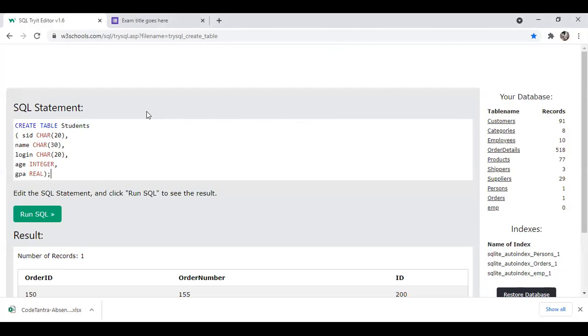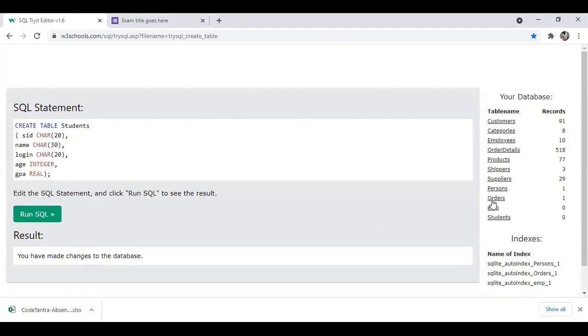Okay, here what is our aim? CREATE TABLE students. Here I am creating the table with the name students. Here I will consider the field names as SID, name, login, age, GPA, like that. Okay, students table created. Please observe the right side in my database. Up to now these tables are available. Up to now we are not inserting any data. That's why no result.